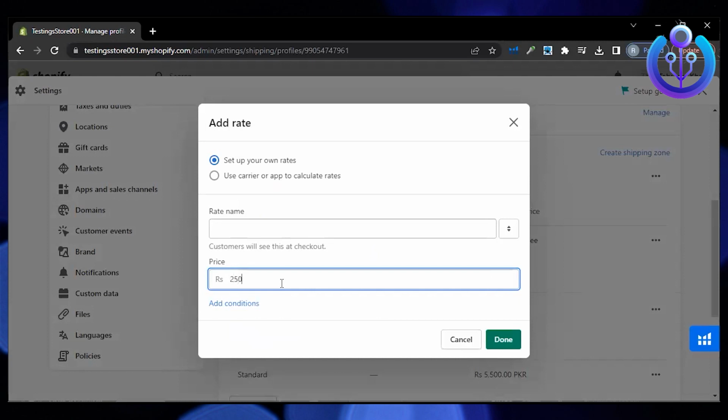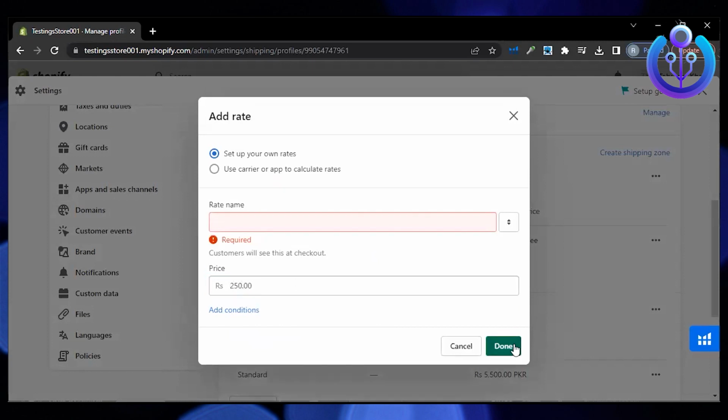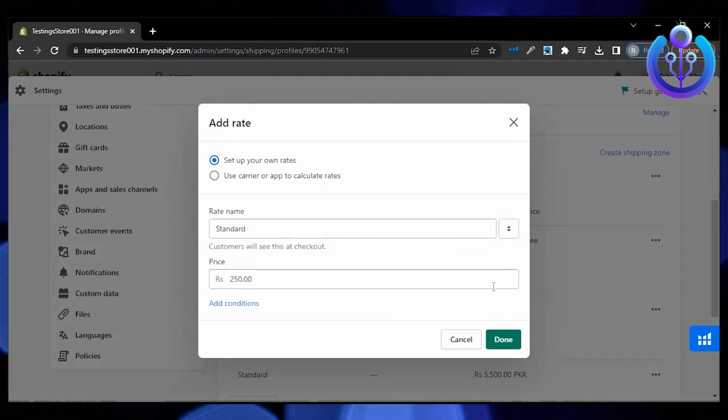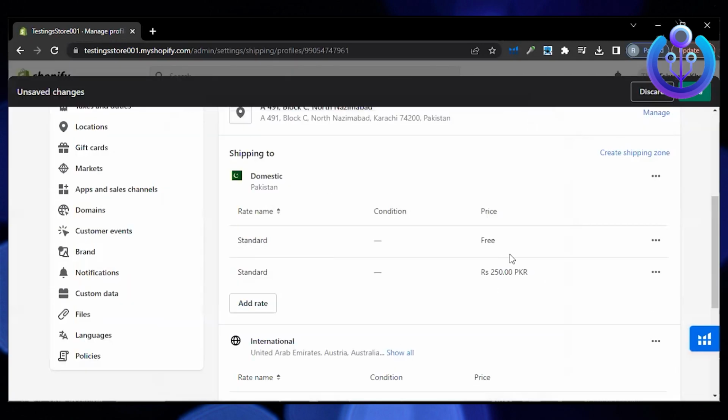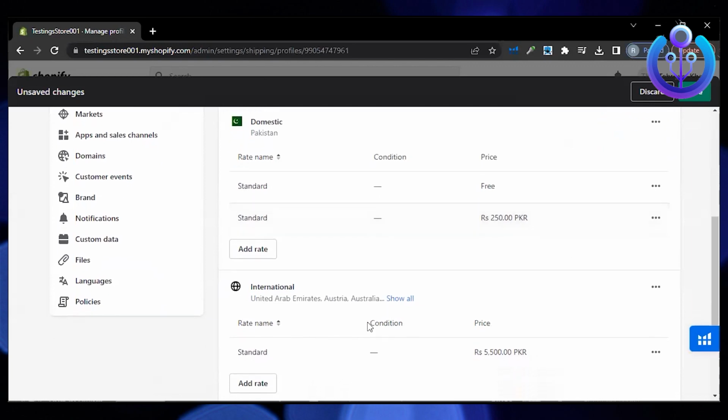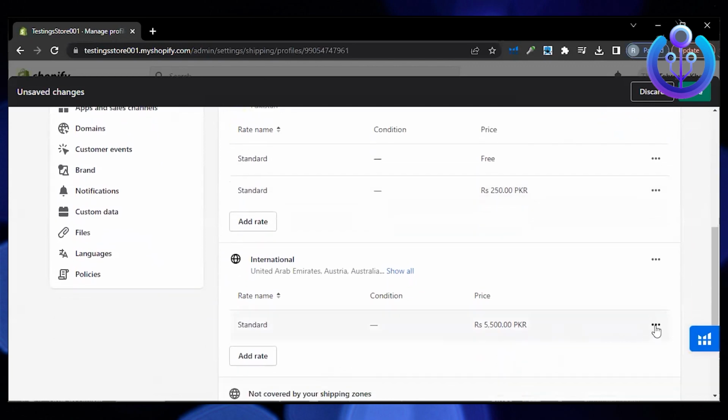In here, you can set the rates depending on the currency that you are using. Make sure you add in the rate name as well. This could be standard, and then click on Done. Now you can see the standard rates all over for your products.